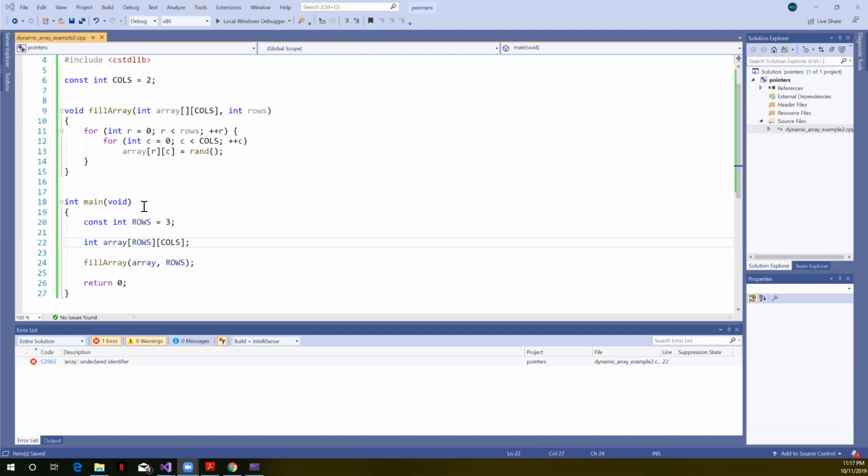So here's an example program with main. I've got a local constant inside main called rows, set equal to 3. Here's a global constant for columns, set equal to 2. And here in main, I'm creating an array of integers, so a 2D array. Remember, 2D arrays are in row, column order, so I specify the number of rows and the number of columns. We're going to have 3 rows, 2 columns. And then I'm going to call a function to fill the array.